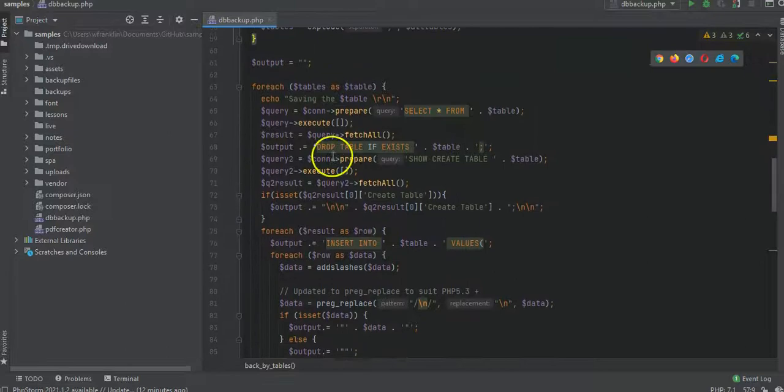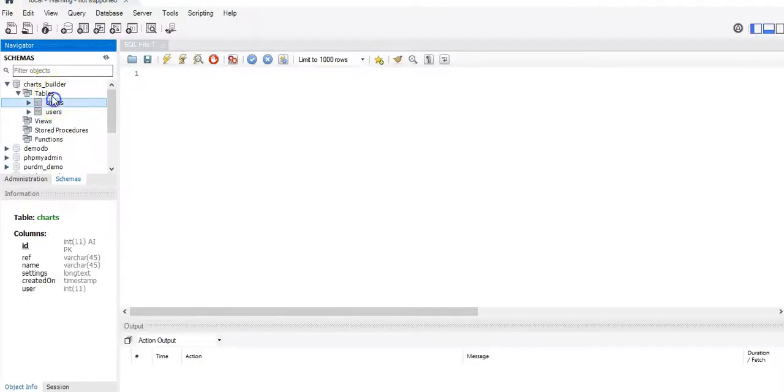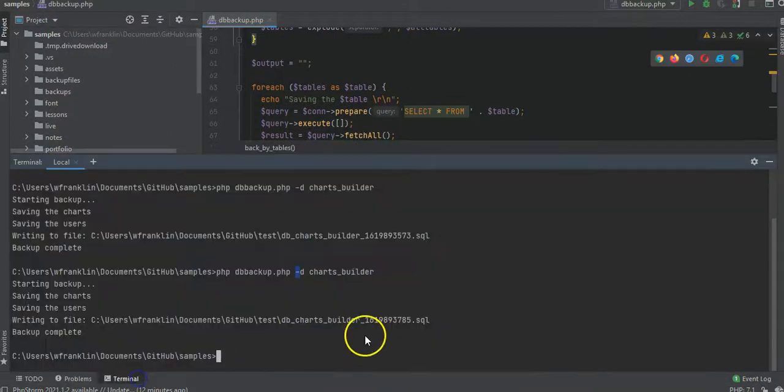So if you choose the t option, let's test it out. In my charts builder database, we have two tables, charts and users, right? So I'm just going to specify charts when I'm doing the backup. Before I did a full backup, and now I'm just going to specify charts.